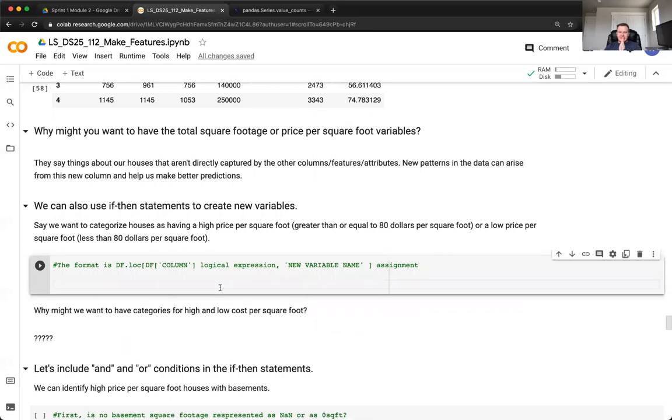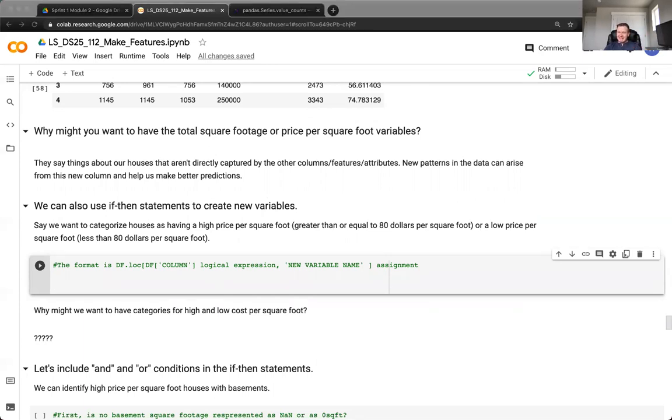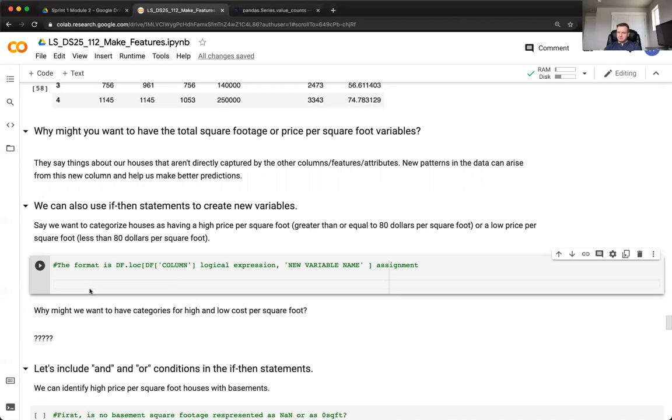Here is another way of making a column. Yet again, not Pythonic. Multiple ways of doing things. Okay. Multiple ways of doing things. We're going to use something called the .loc command.